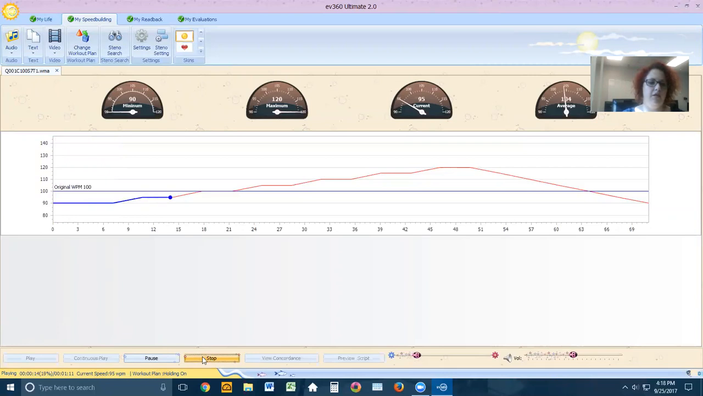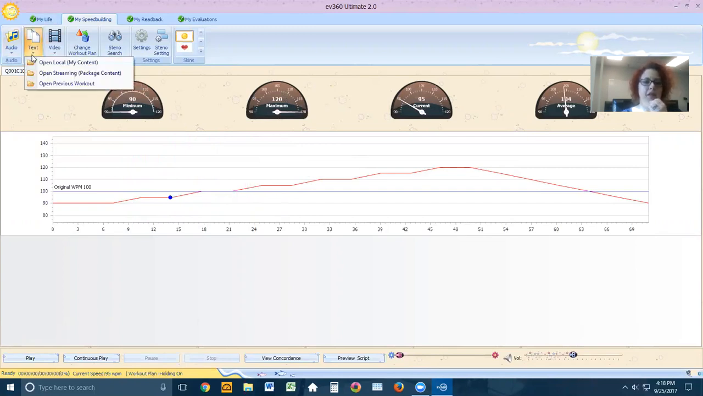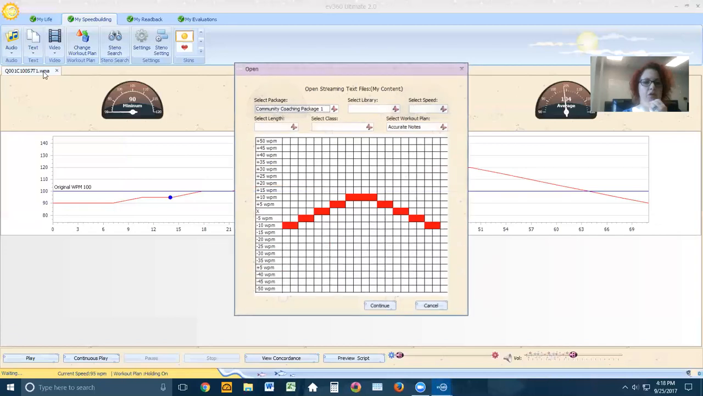His name. So you'll see here is this red line. And it'll tell you where the speed is at during the playing of the audio. You also have these little gauges up here that'll tell you how fast you're going. So that's in My Speed Building. There's also text, which is pretty cool. And I'll show you the same one for that one.